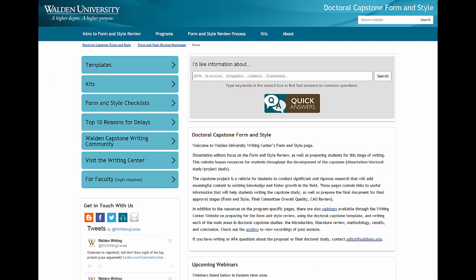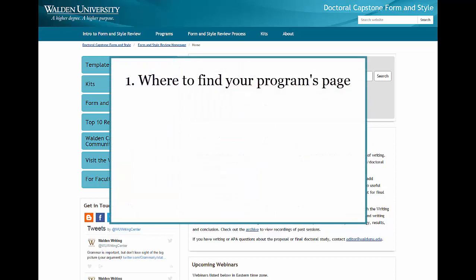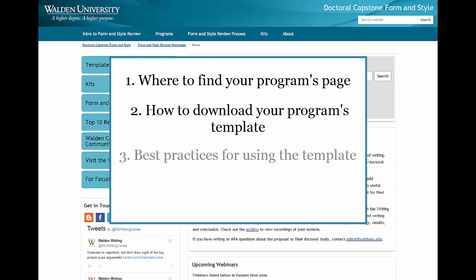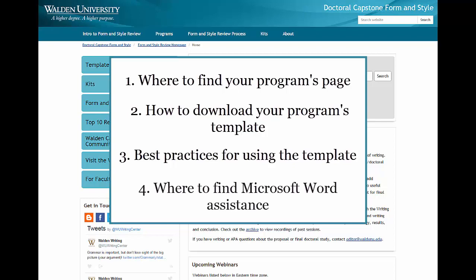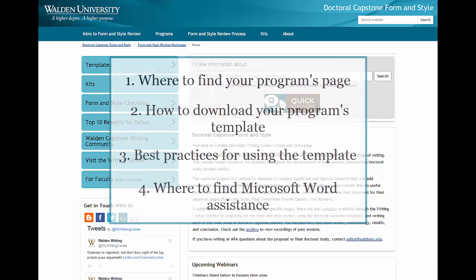Welcome to the tutorial for using a Walden Doctoral Capstone template. In this tutorial, we will review where to find your program's page on the Writing Center's website and the resources on those pages, how to download your program's template, best practices for how to use Walden Doctoral Capstone templates, and where to find Microsoft Word assistance.